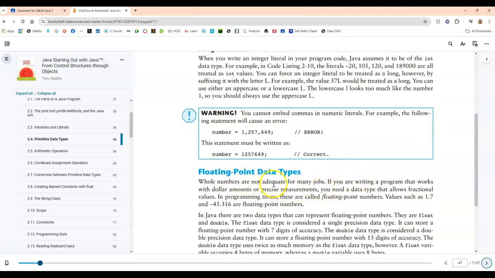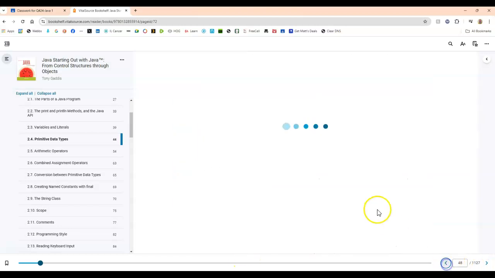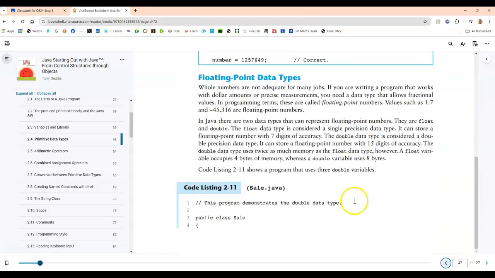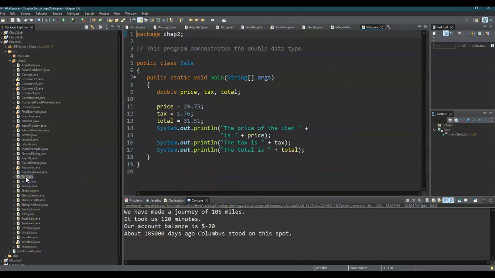Now we got floating point data types, which is the float and the double. So let's take a look at that, which is the sale.java. And there we have double, price, tax, and total.